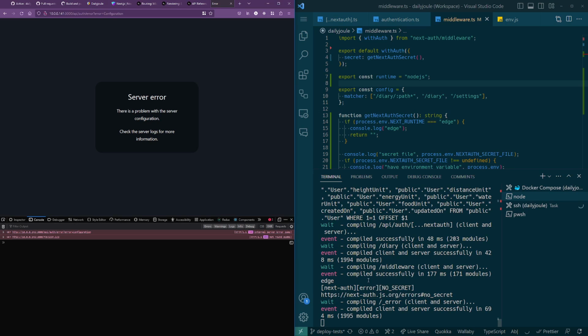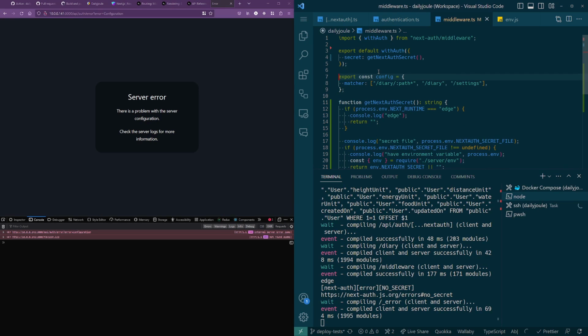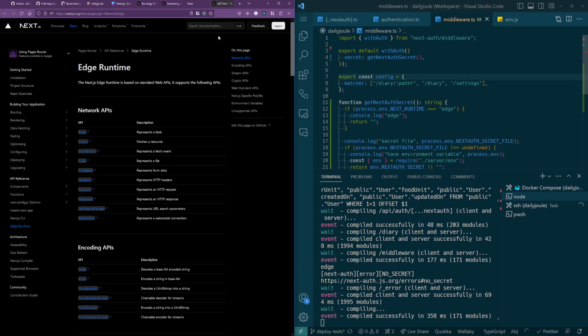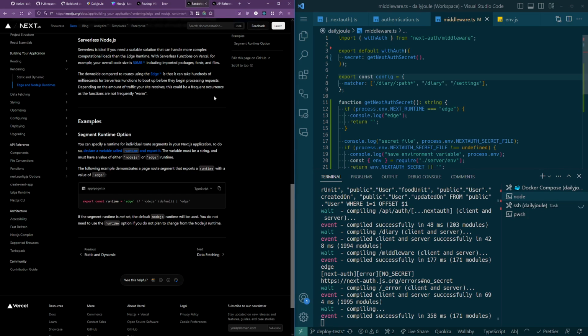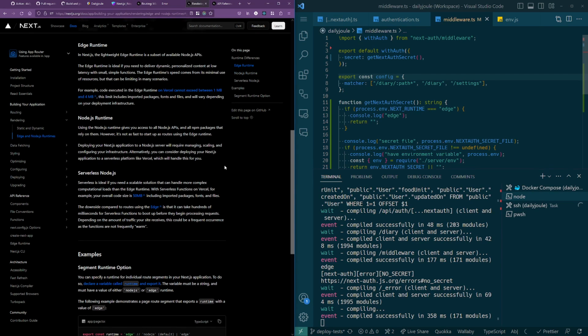So Edge still. Exporting const runtime does not do anything for the middleware. I'll call it runtime and export it. Yeah, but this is for route segments. It probably still does not apply to middleware.